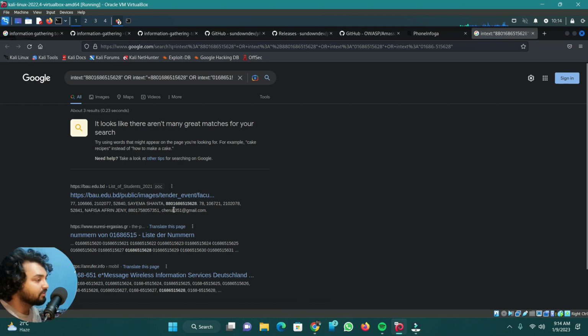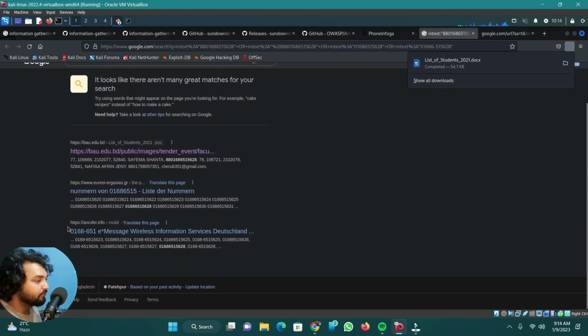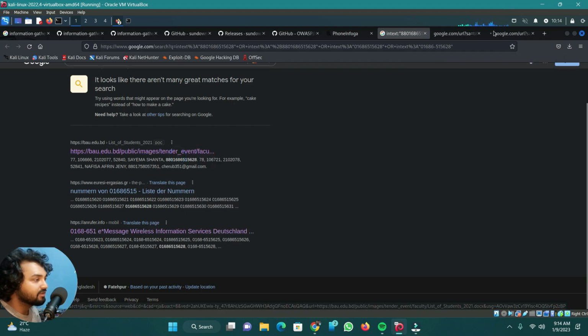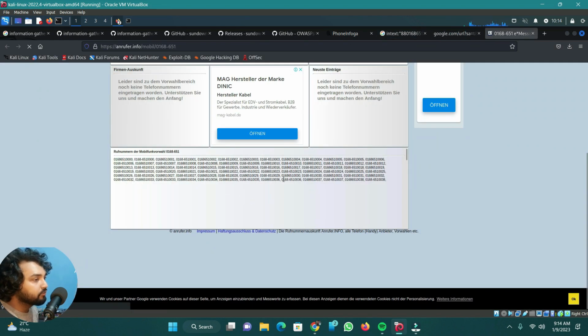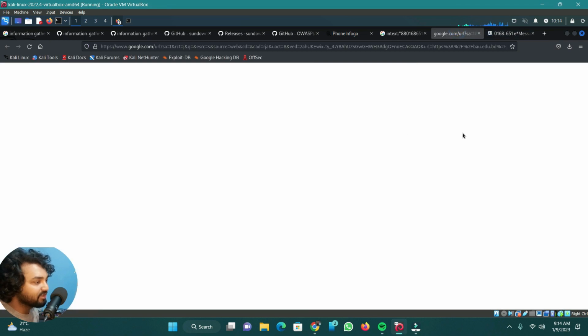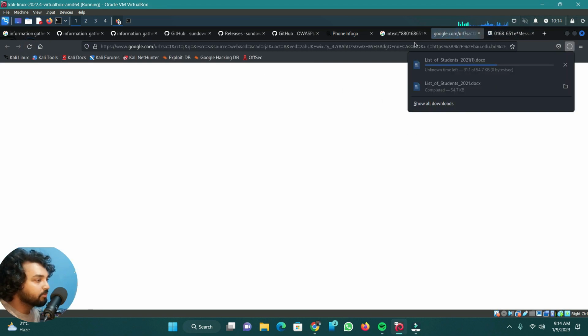How advanced this tool is. Here you can see if I open this one, it is a Bangladesh Agriculture University list, and here you can see this one is matching the exact phone number from the place where this number is used. If I click here, it will download a file for us. Here you can see I don't know which information is in it, so you can use this for various purposes. If I open this, okay, this one is not opening here.